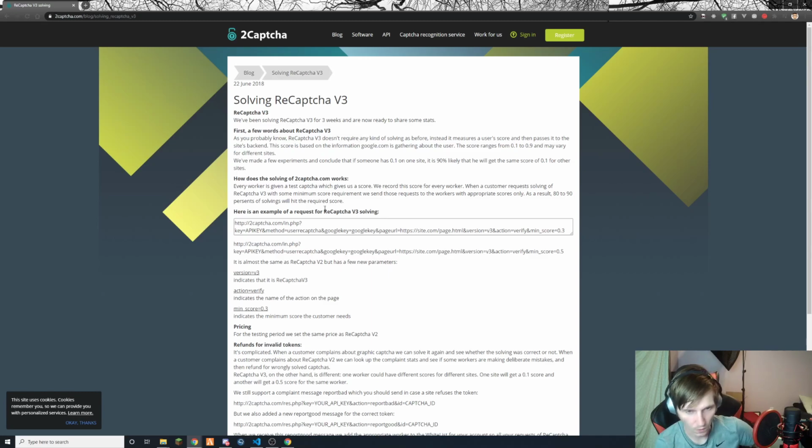Oh, back. Error. Solving reCAPTCHA v3. Is that what you're getting now? Yeah. Those are v3s? V3s.